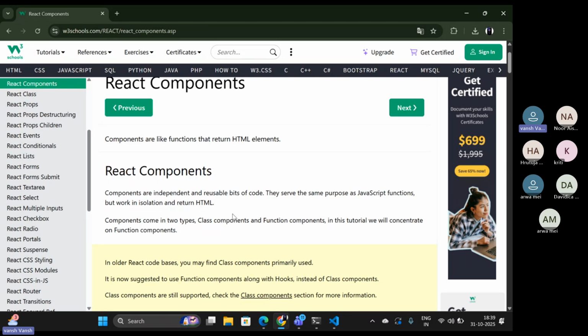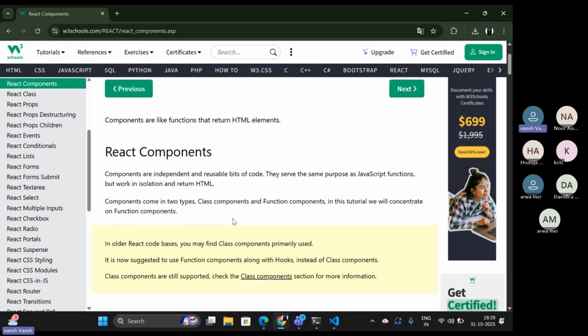Now let's read what is written over here. Components are independent and reusable bits of code. Okay, we come to know that this is a reusable bit of code. They serve the same purpose as JavaScript functions, but work in isolation and return HTML. Now you can see that in JavaScript, functions do the same specific task whenever you call them.